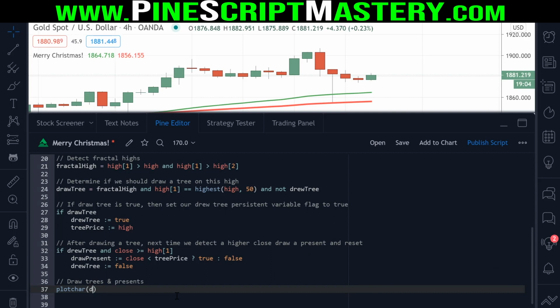For this first one, we're going to say, do we want to draw our tree? Is draw tree set to true? If it is, then we want to plot the character, and let me copy and paste this tree icon in there. We want to draw that tree icon onto our chart. I want to title this just tree. We want to give it an offset of -1 because remember our swing highs are only detected after they've occurred. So we don't want to draw the Christmas tree above the bar that confirms that it's a swing high. We want to draw it above the actual high. So we're going to set offset to -1, and that'll push the tree back 1 bar.